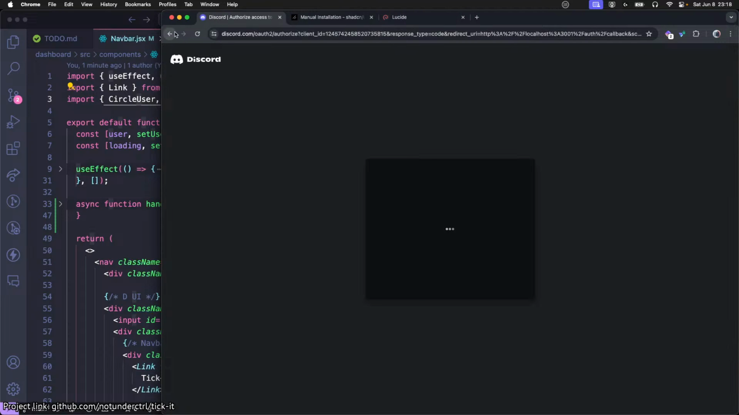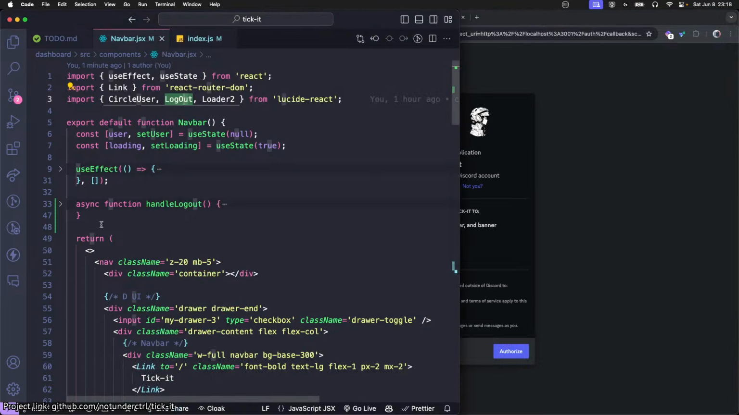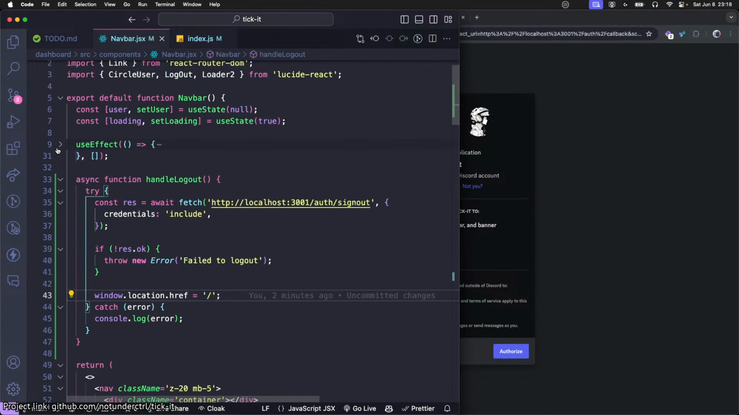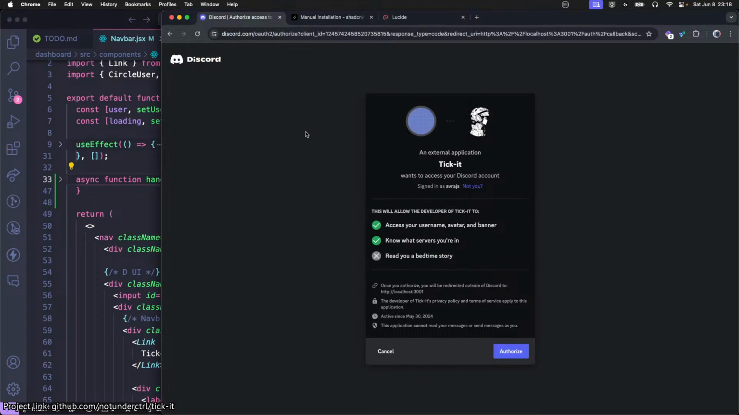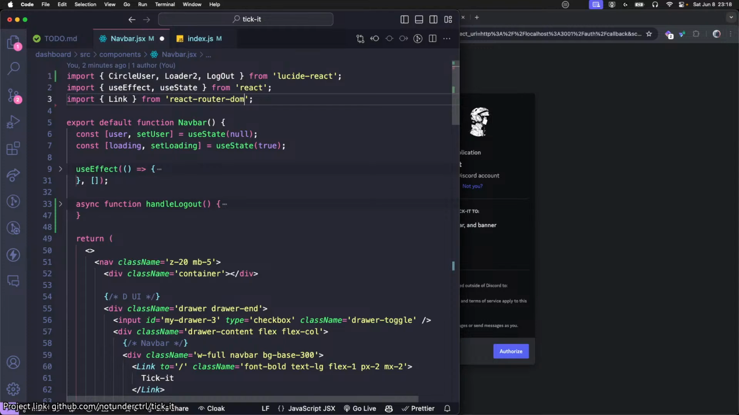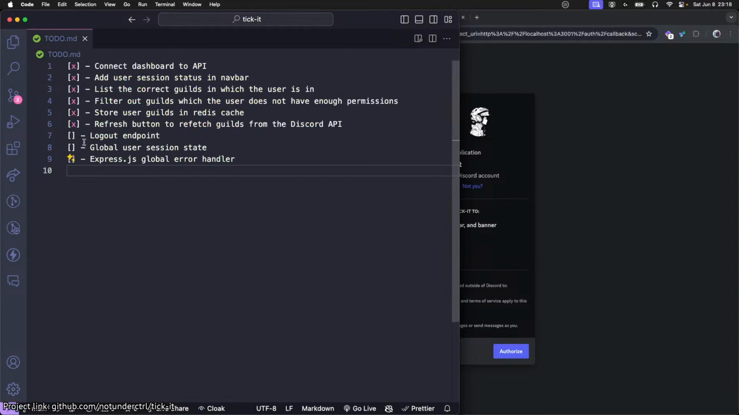There we go. It signs us out properly. Obviously, since we're going back to the root or the base URL, it is asking us to sign in because of the guilds list. So I guess that's fine. We can go ahead and check one more thing from here.